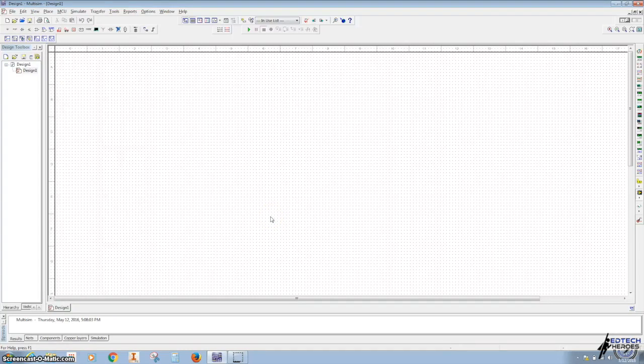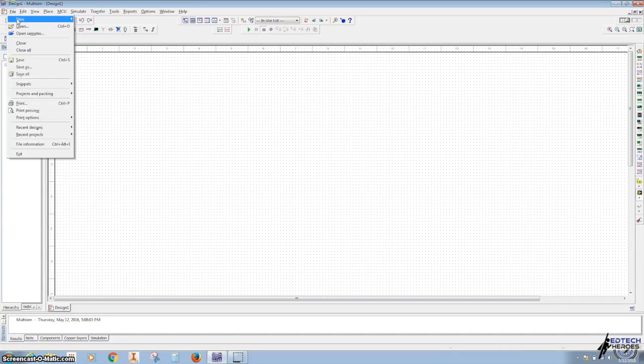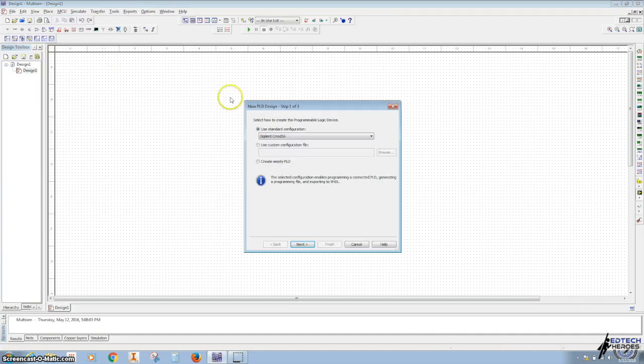Hi there, I'm going to show you how to do your birthday circuit, or an example of a birthday circuit, using Multisim, but then making it easier on yourself and using a PLD design. So the first thing you need to do is go to File, New, PLD Design, click that.